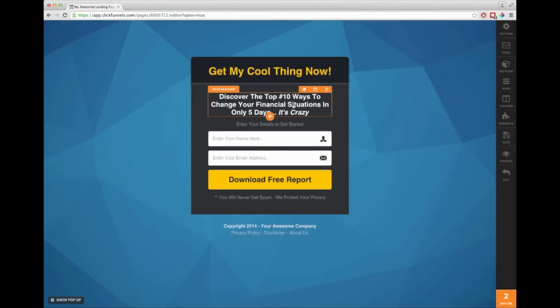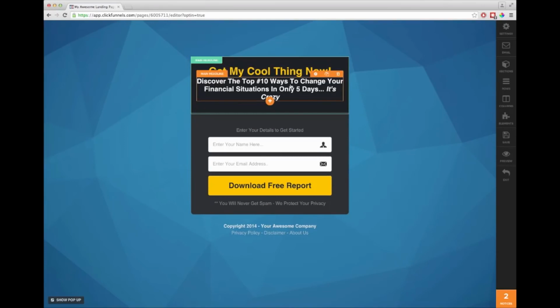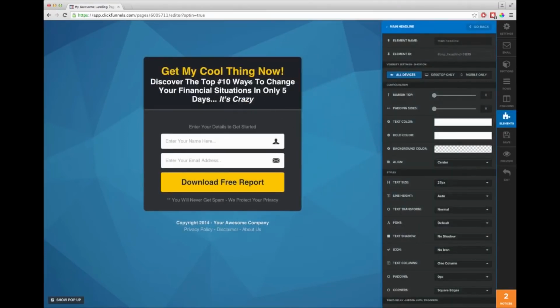But what makes ClickFunnels really different is not only can you edit things, you can grab things and you can move them around. Okay, now I don't know any other page editors right now that can do something even close to that. Okay, so that's pretty cool, right?